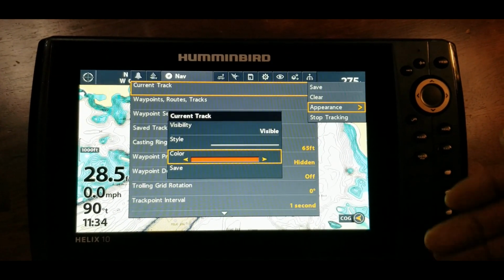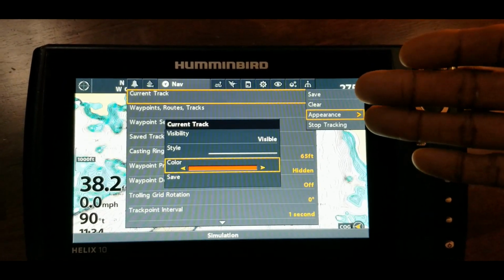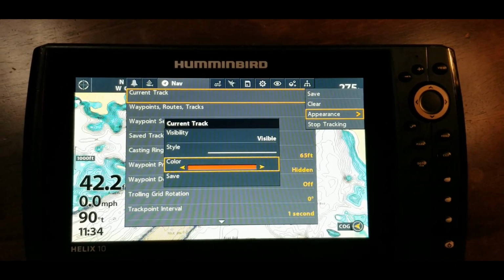Just wanted to show you guys that feature, but that is how you can adjust the tracks on the screen and just make some adjustments to it as far as any customization that you would like.